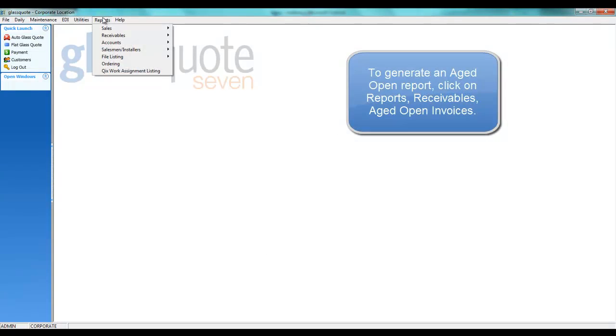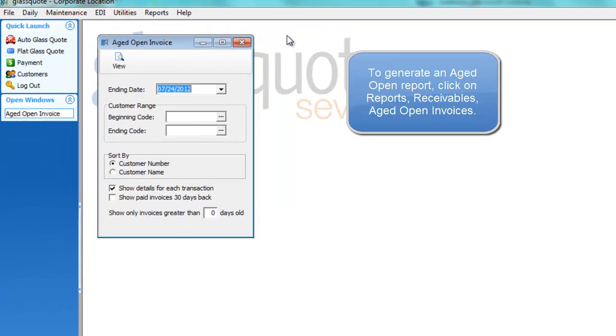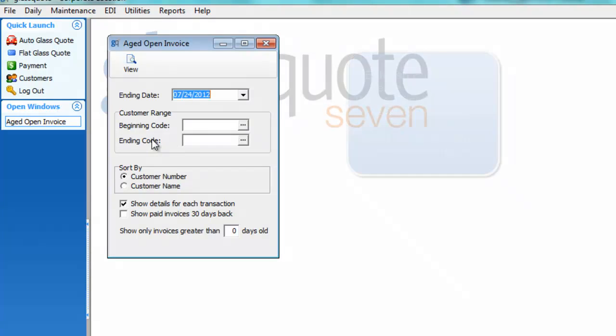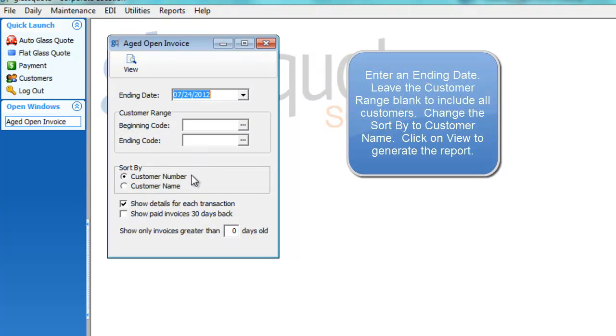To generate an aged open report, click on Reports, Receivables, Aged Open Invoices. Enter an ending date. Leave the customer range blank to include all customers. Change the sort by to customer name. Click on View to generate the report.